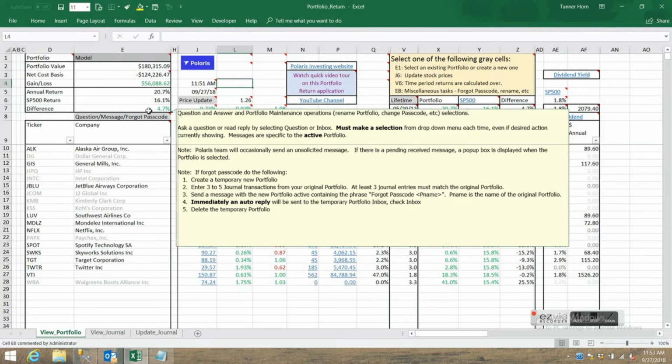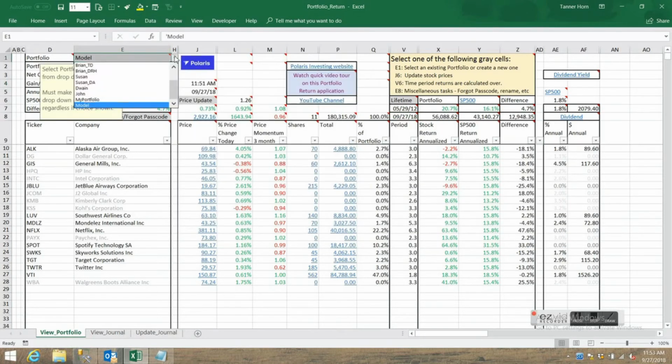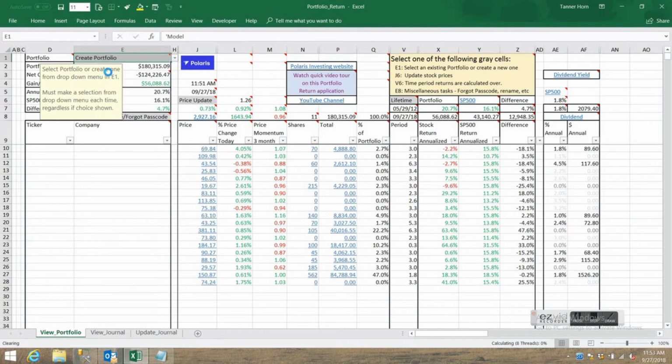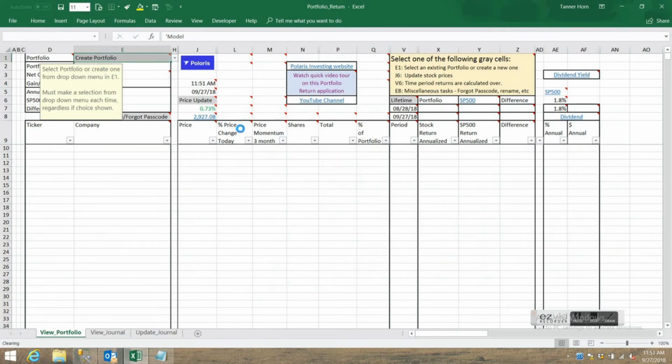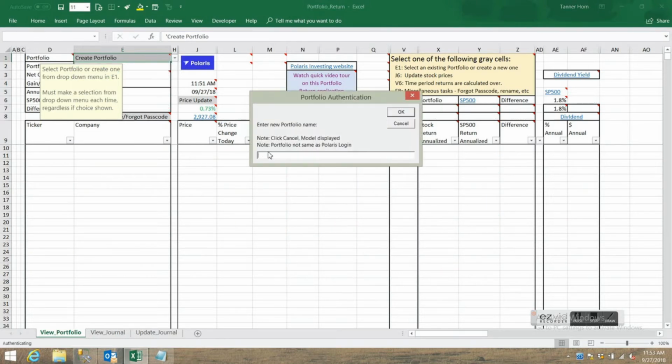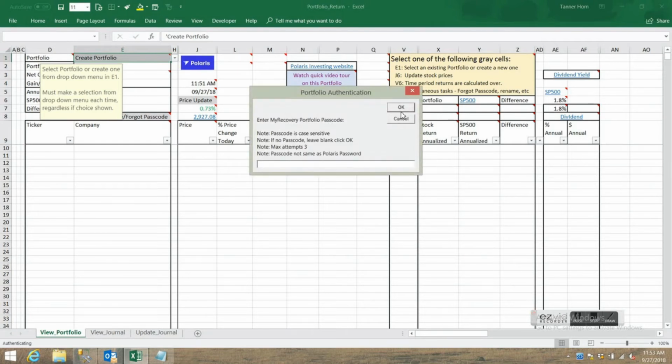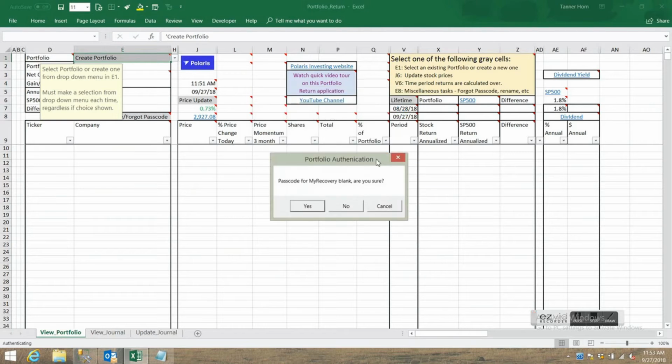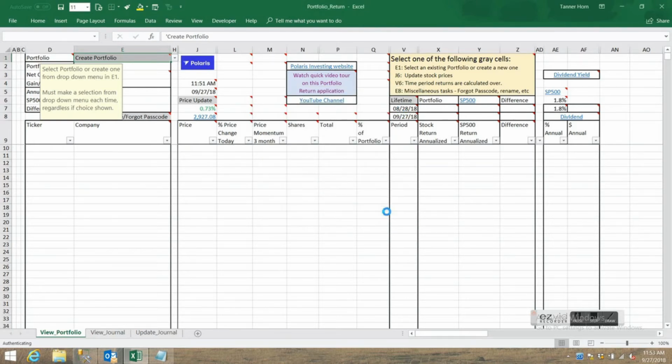Alright, so let's go through that. I've forgotten it. I'm going to now create a new portfolio. The portfolio can be anything, but probably should be something you remember, so you can delete it. And I'm just going to call this my recovery, because I'm recovering my passcode. And I'm not going to have a passcode associated with this one. And it says, are you sure? And now it's created this one.